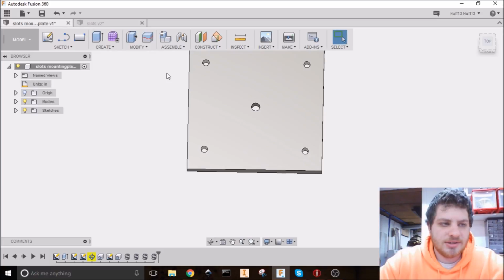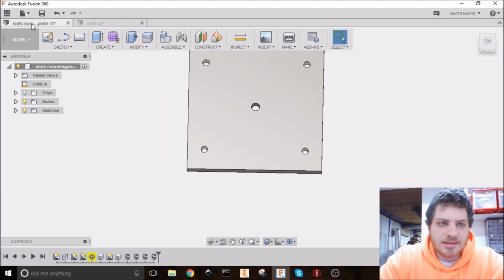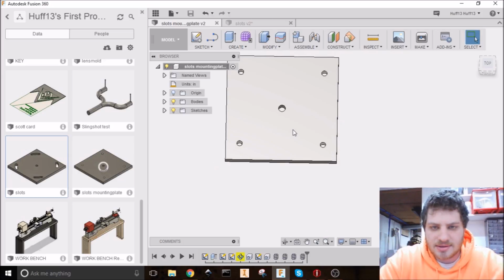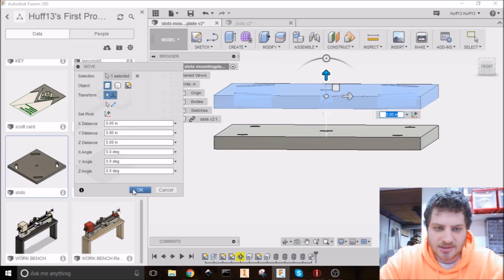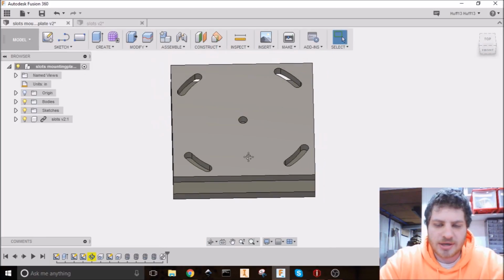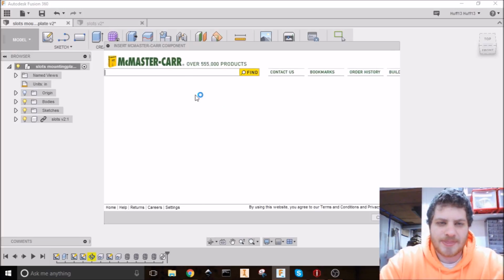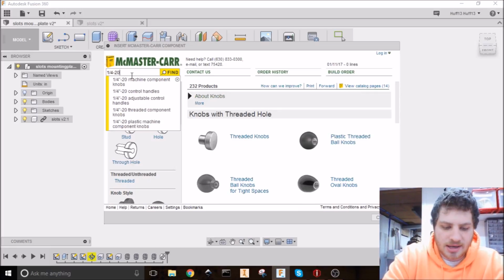So now we need to assemble on the first plate here, the one with the slots. To do that, the easiest way I have found is open back up this panel here by clicking the button with the nine squares on it. We can just drag in this other plate and it'll show up. Right now it's overlapping, so we just need to drag it, hit okay. And we need our fasteners. So we're gonna insert some fasteners from McMaster Carr. We're gonna go to insert, McMaster Carr component, and we want a quarter 20, let's do a socket head cap screw.